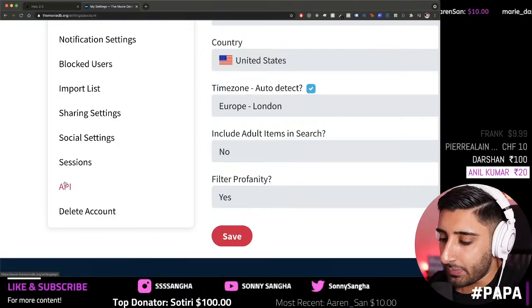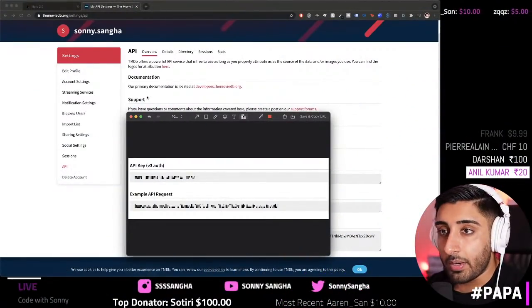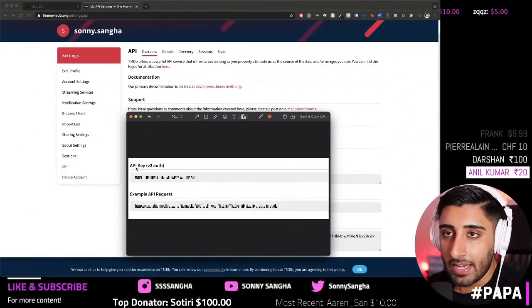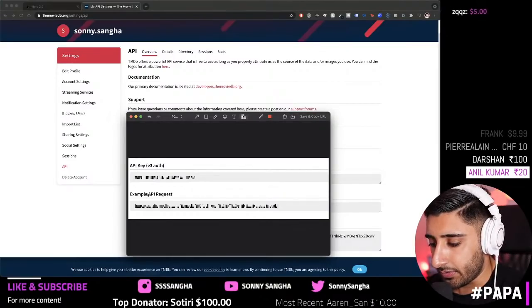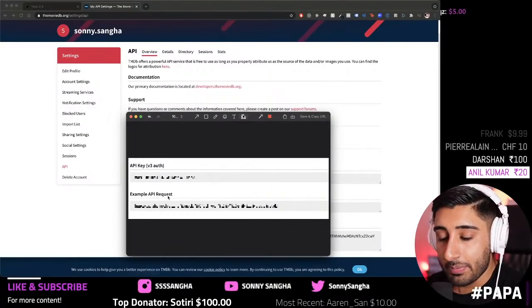So what's going to happen is when I click on this API, you should see inside of here an API key, and it will say something similar to API key version 3 auth. So I'm going to show you an example of how this looks right now, and hopefully this will help you out a bit. At the bottom of your screen, around this section, you'll see API key, version 3 auth, and then you'll see an example API request.